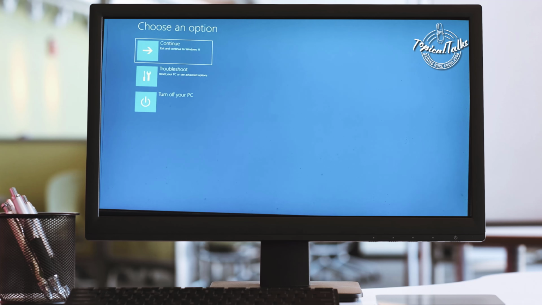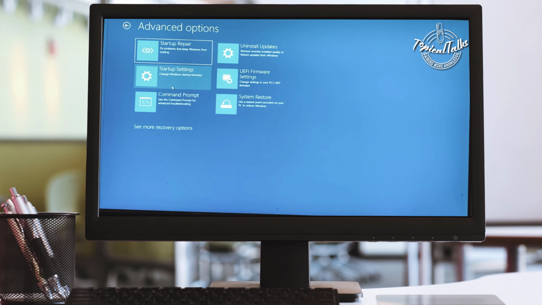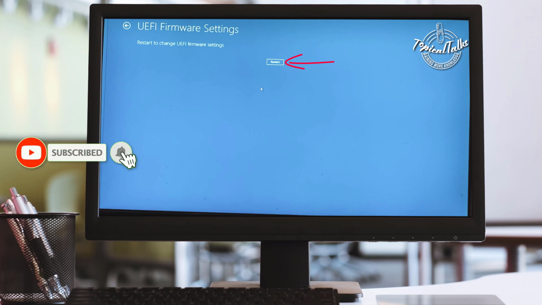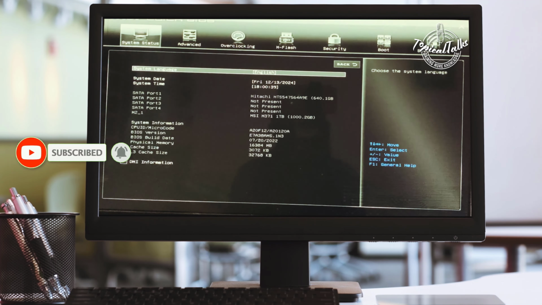After entering the Windows recovery environment, click Troubleshoot. Click on Advanced option, then click UEFI firmware settings. Click Restart. Now you have entered into the BIOS.